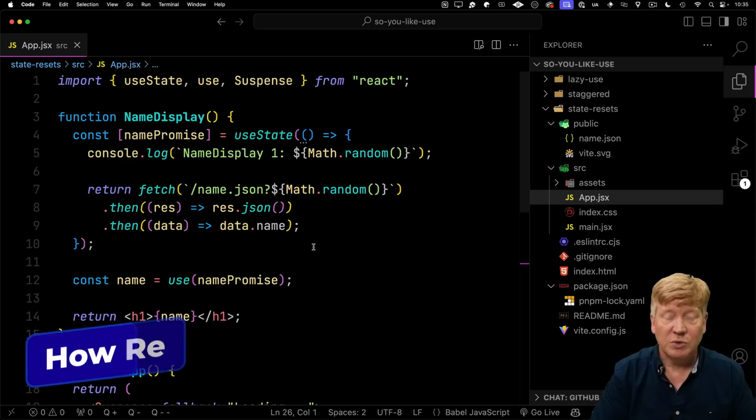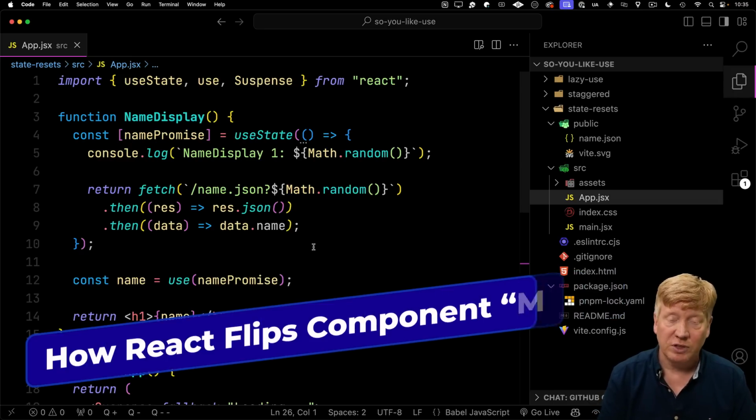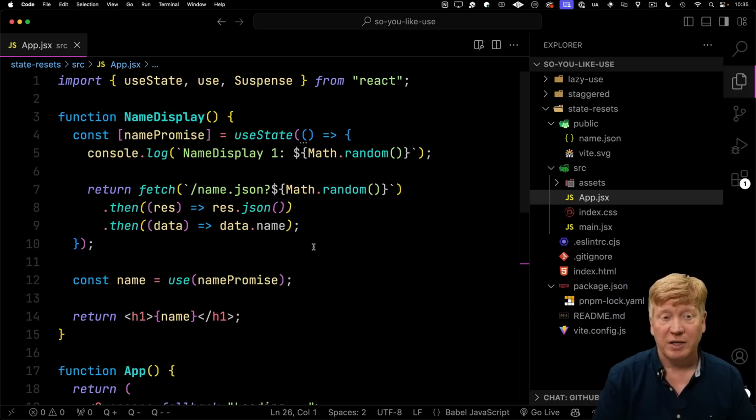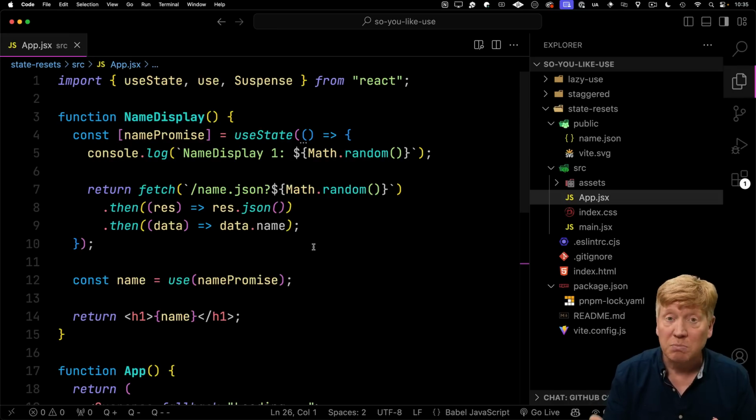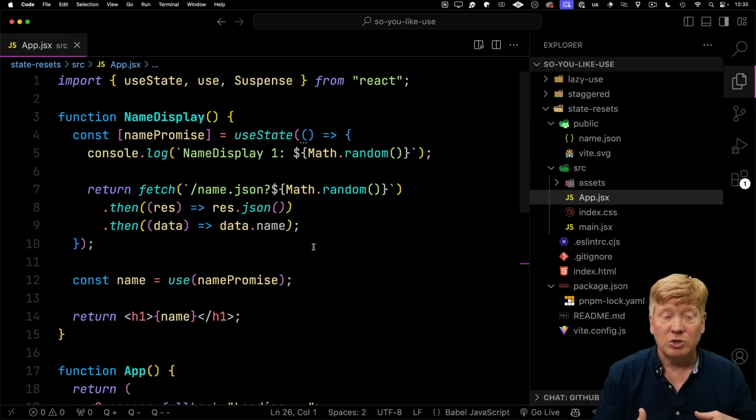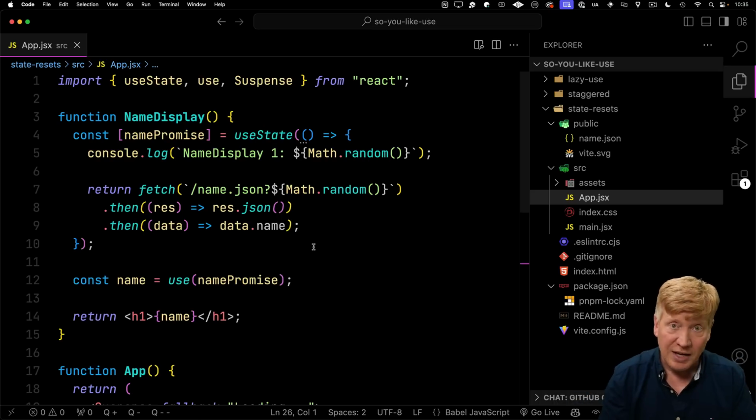That's interesting. So what's actually happening here is that a mode is getting flipped inside of React when it comes to NameDisplay. By default, a component would be essentially in a synchronous mode, and then at the point at which you use, React then flips the switch, resets all of the state inside of that component, and then starts again with a new render with all new state.